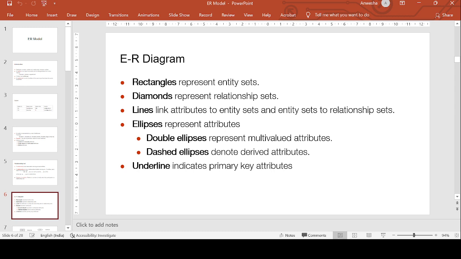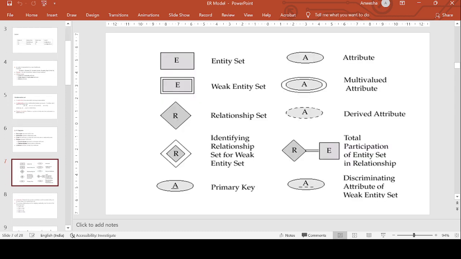Now, in that case, as you are considering a diagram, so there should be some symbols. So here, rectangles represent the entity sets, diamond represents relationship sets, lines link attributes to entity sets and entity sets to relationship sets. Ellipses represent attributes of the entity. Double ellipses represent multi-valued attributes. Dashed ellipses denote derived attributes. Underline indicates primary attributes. So these are the notations, the symbols rather I can say.